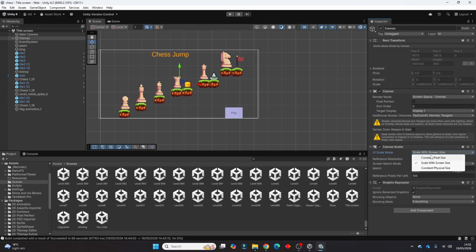You need to go from constant pixel size and press scale with screen size. That's what you need to do. And then for screen match mode, I just pick match width or height. This is the default option after you press scale with screen size anyway, so it doesn't really matter. And then you want to match the width and the height.